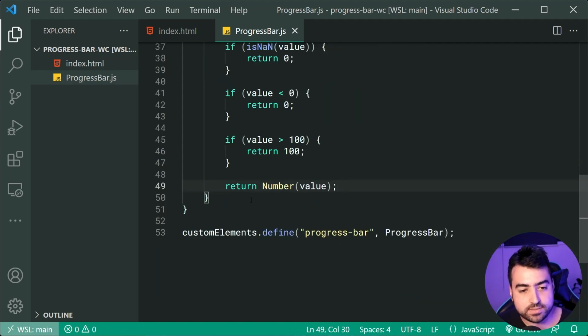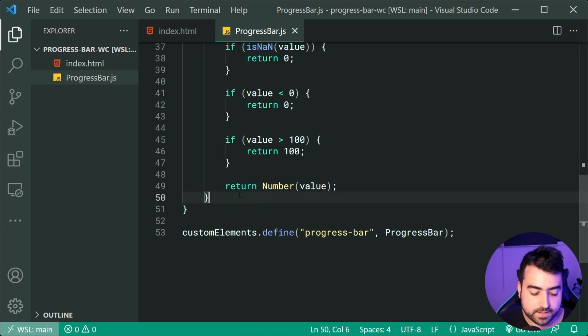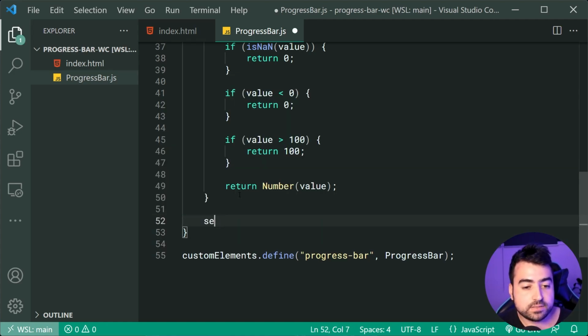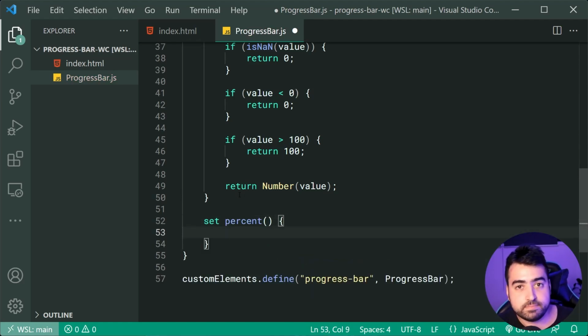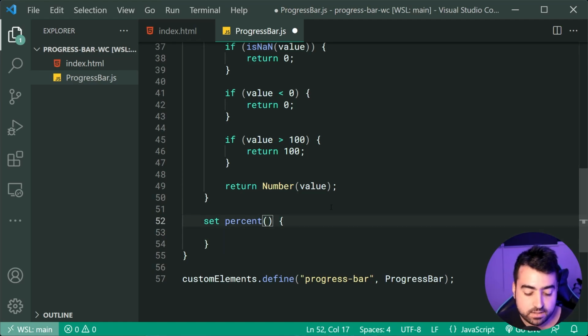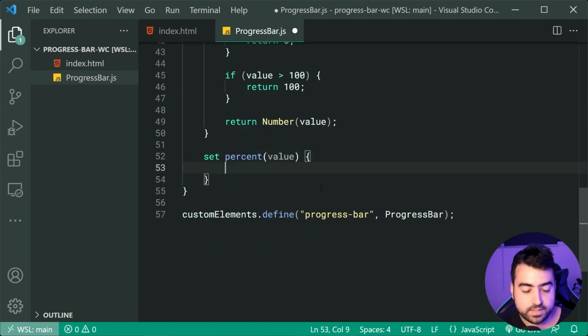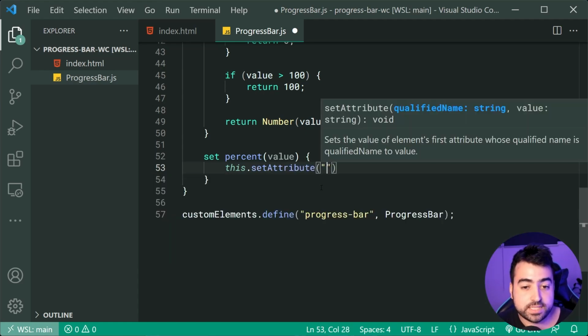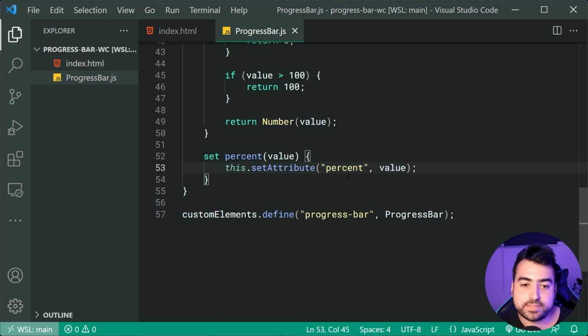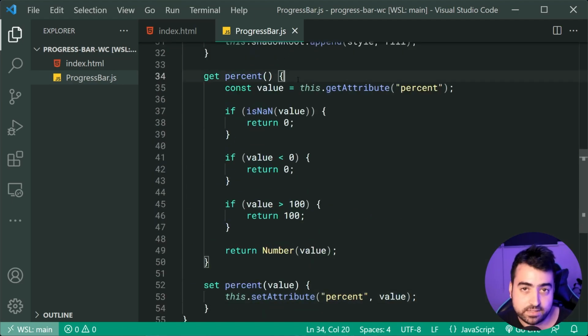Okay. Now, right down here, we're going to say set percent, just like that. So when you try and say progressBar.percent equals something, you're trying to set that percent property, and we're going to be able to receive the new value just like that. Now, very straightforward. We're going to say this.setAttribute. We're going to set the percent attribute to be the value, just like that. So basically, whatever you pass in here or whatever you set it to can now be reflected when you then try and get that value.